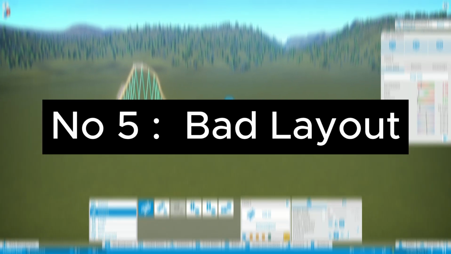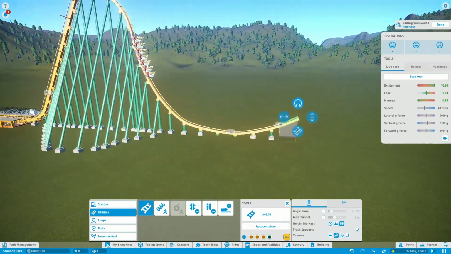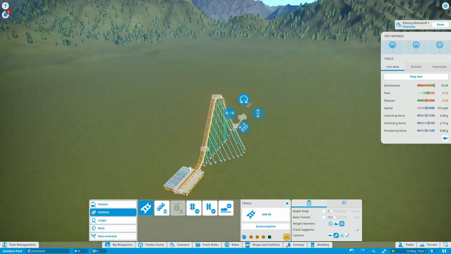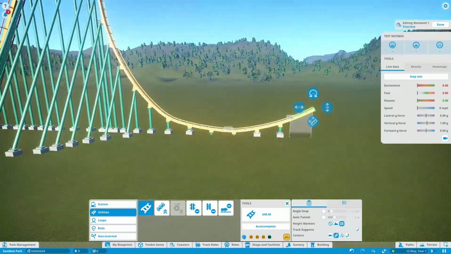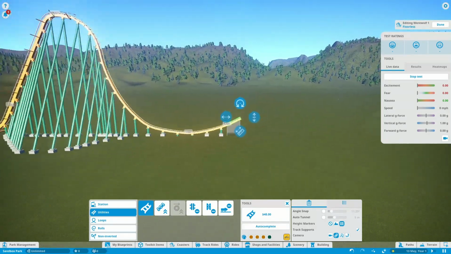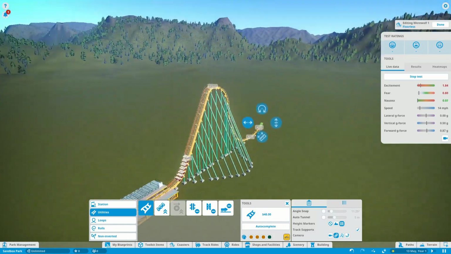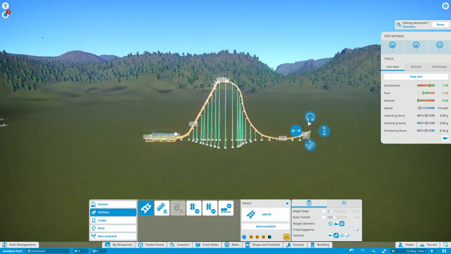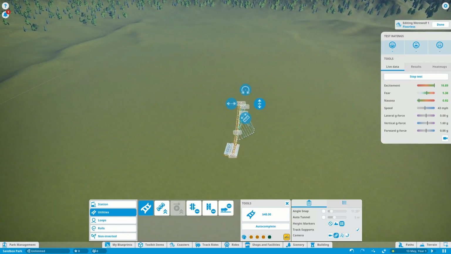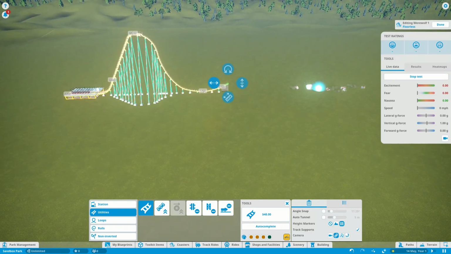Number 5. Bad layout. So the next tip is all about layout. I'm not saying that you always have a bad layout. It's always your decision what is a good and what is a bad layout. But you should not have a layout that is basically a really long track that only goes, let's say, here and then circles around with loops and everything. That's really bad and very cost inefficient.